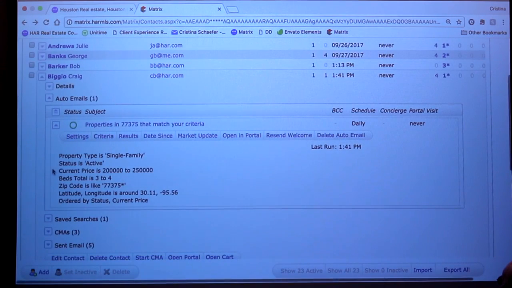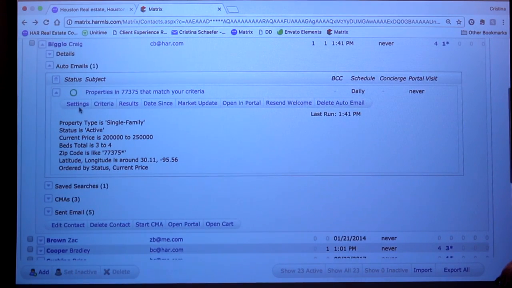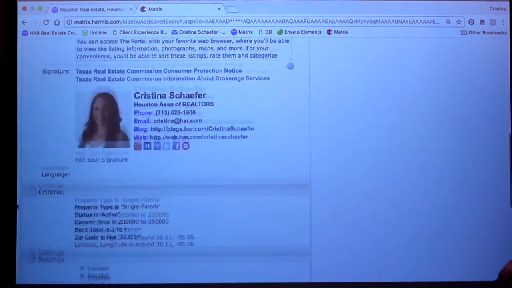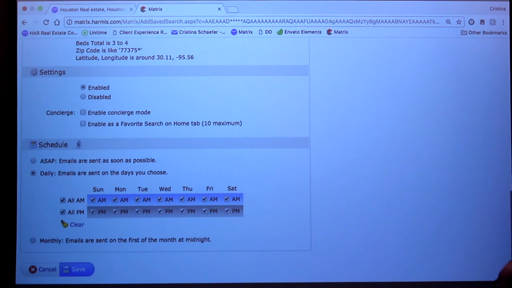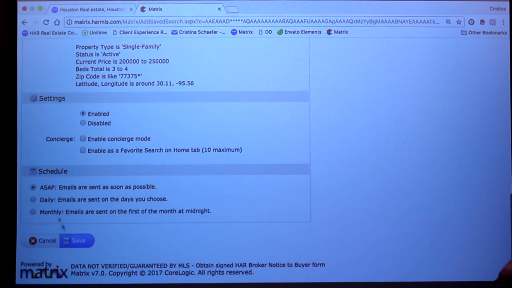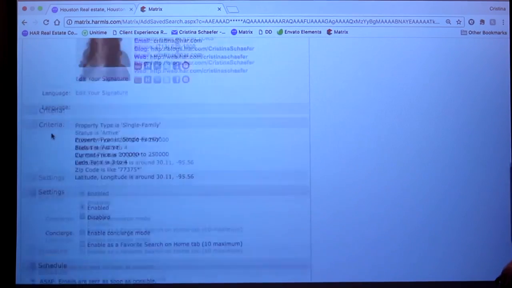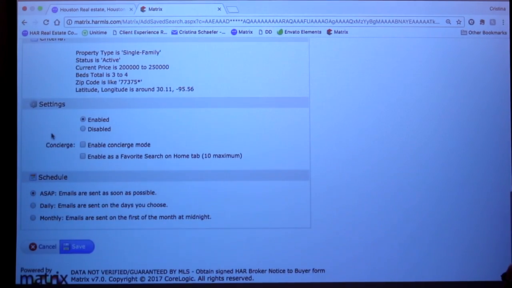Okay. So another option, settings. I set him up on daily. And then I realized that he's wanting more than daily. He wants ASAP, right? So I can go into settings and I could go change, and again, it's the same screen we just saw. I could change his daily to ASAP and hit save, right? Everything is the same on here except for one thing.